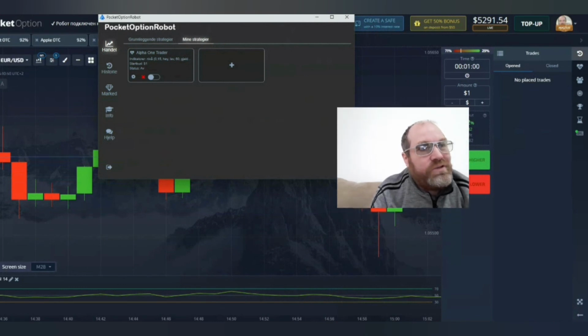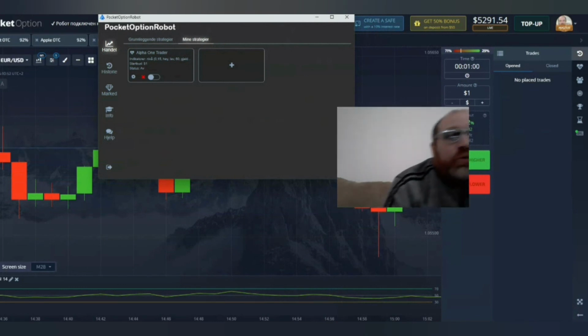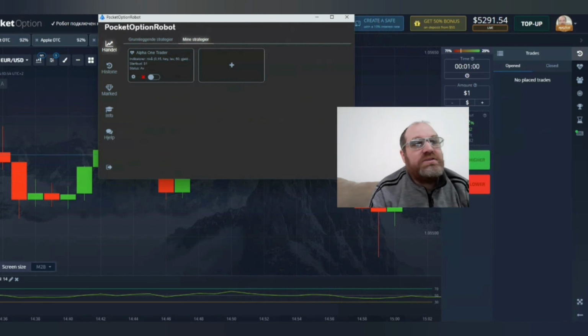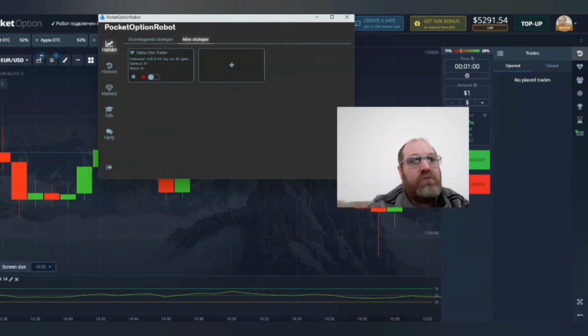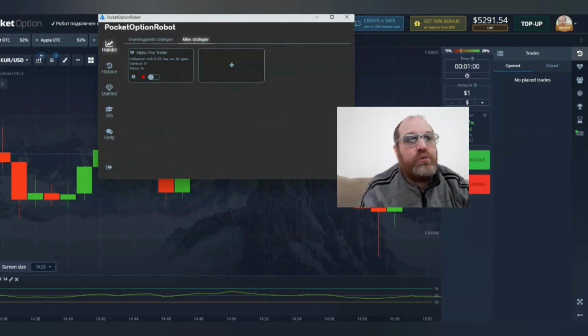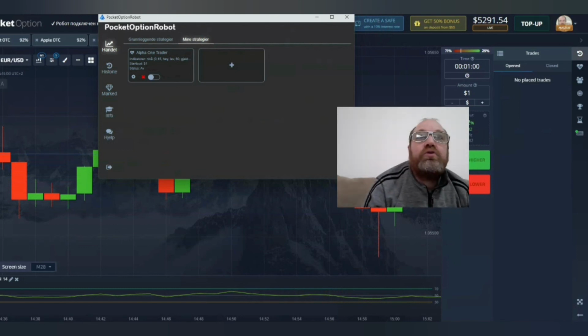So, now let's see how it did perform. The robot was now running for 10 minutes. This is to show you what you can expect when you start to run this robot also. So let's go to close the trades.